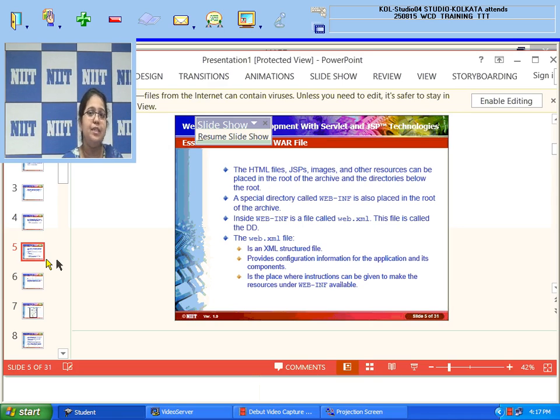For instance, if you keep a JSP file or an HTML file inside web-inf, if you right click and create the files, we will not be able to access it. It will always give you those 404 errors, page not found. So that means the contents of web-inf are not directly available to the user.